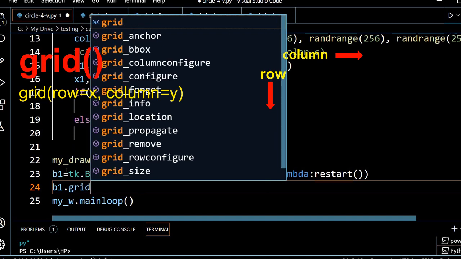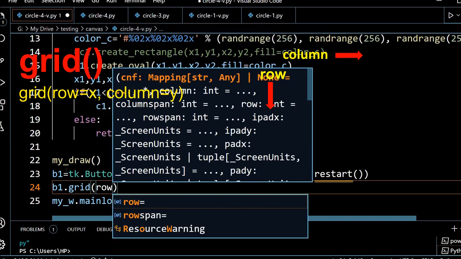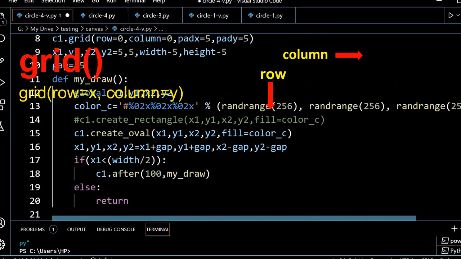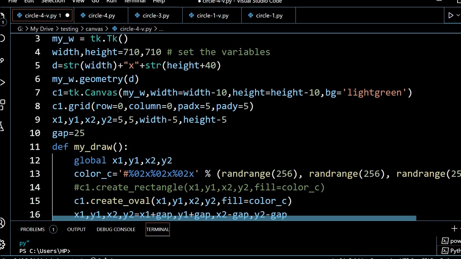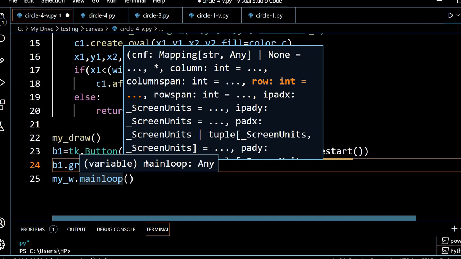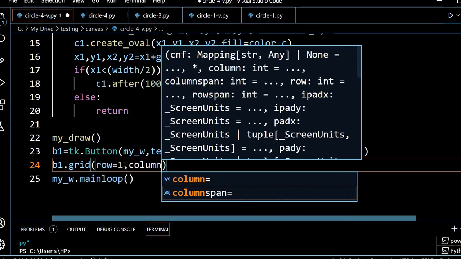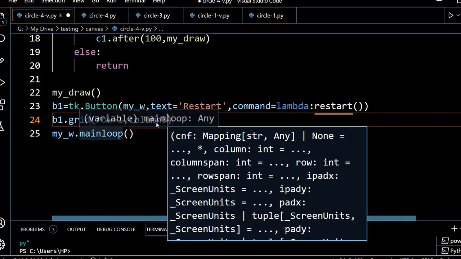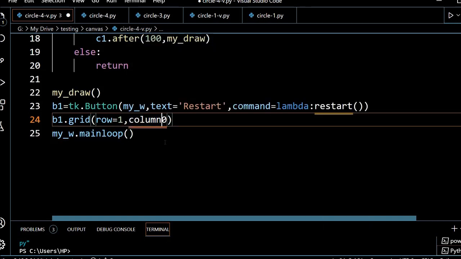b1 dot grid. Now next row, so row equal to 1. I think my canvas is in row 0, I hope. Row 0, so I am giving it row 1. Now row 1 comma column 0. That's because I don't want it to go to the right side. Sorry, here I have to give column equal to 0.